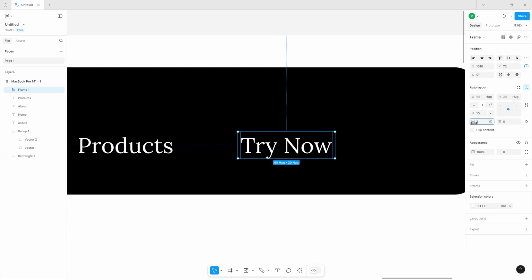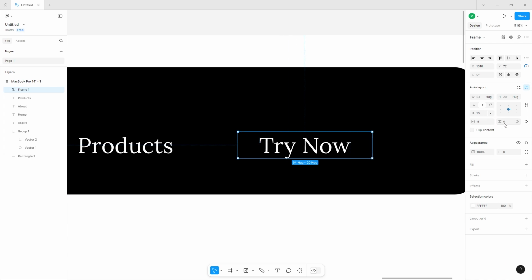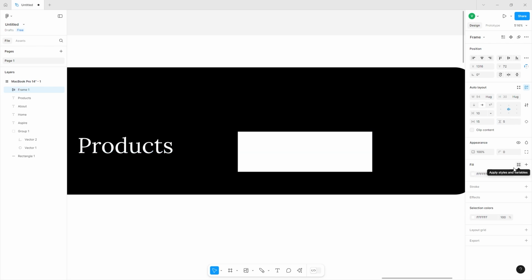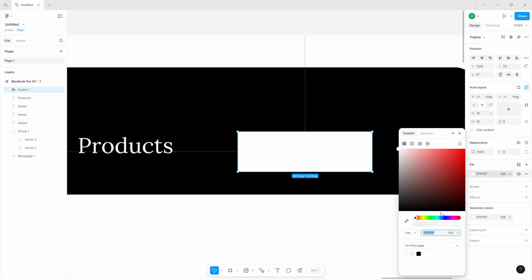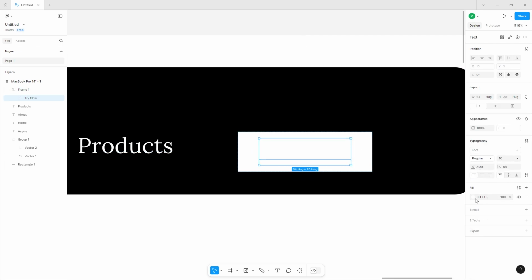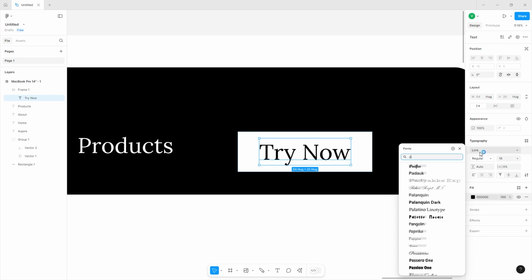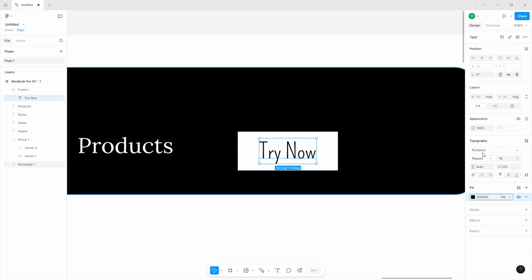And now we're going to add a little bit of padding right here on the left and right, add some padding at the top and bottom, and then we're going to add a background fill to the button, and we're going to change the color of the button. Let's just change our color of the button to white and change the text color to black again, and the font is going to obviously be Pompier, which is the font that we were using in the beginning.